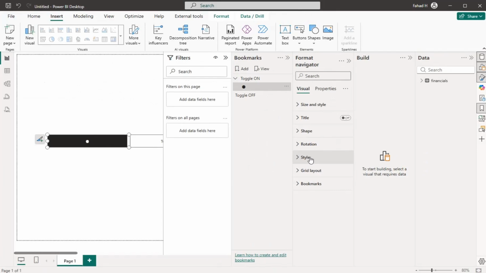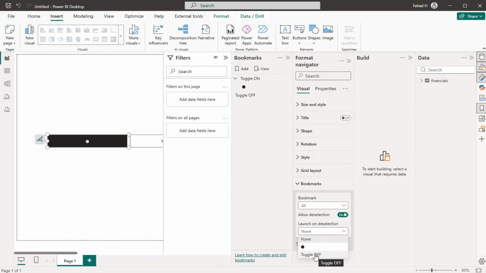Now what we go next, we go to the properties, and under the properties, shape style is already there, but the last one is a bookmark. Go to the bookmark, there is a bookmark all, allow deselection, make it on, and after that select the toggle off, because there are three options: none, I am not selecting anything, but there are two more, toggle off and the circle. I just click on the toggle off.